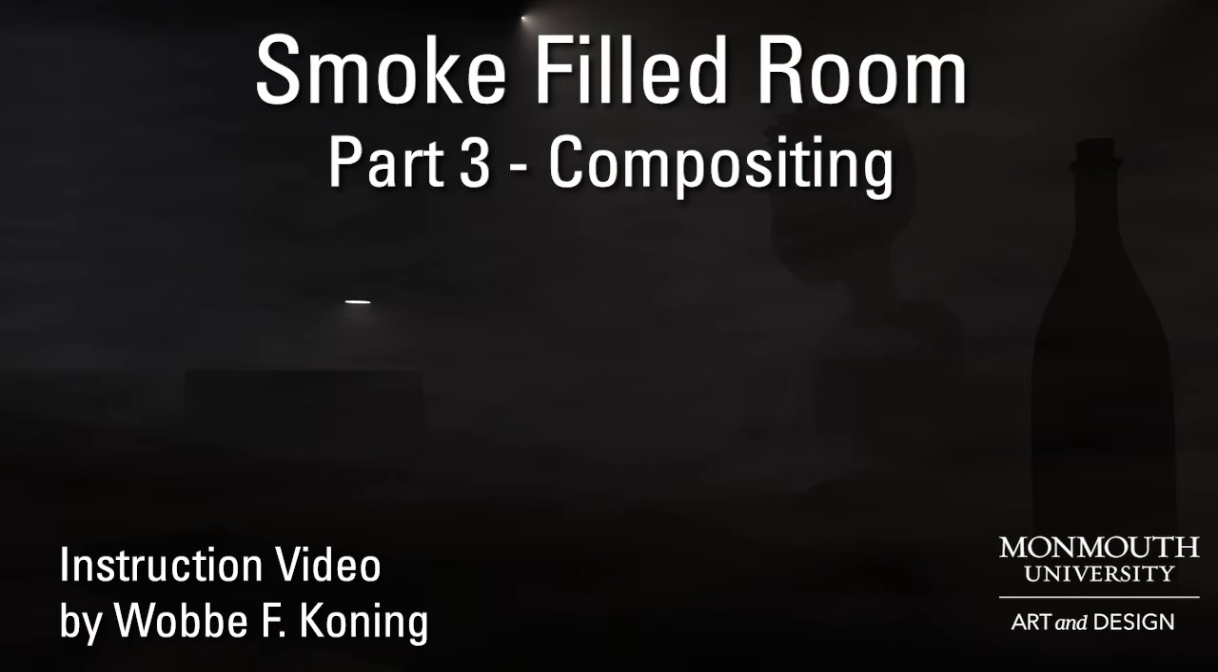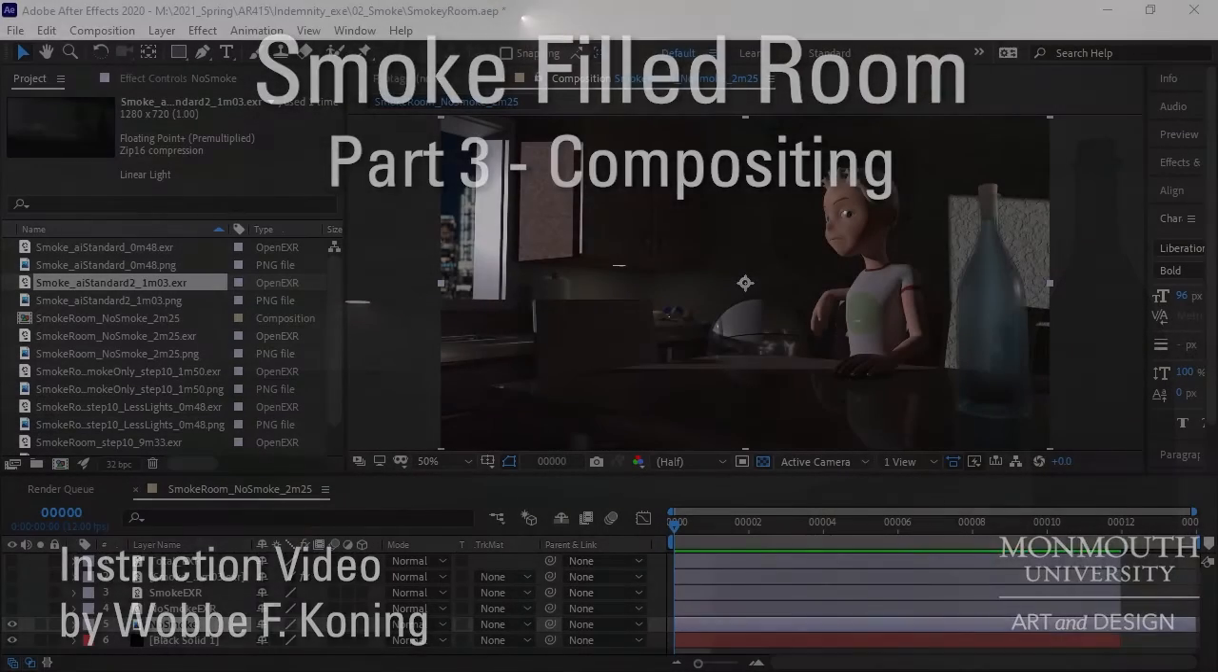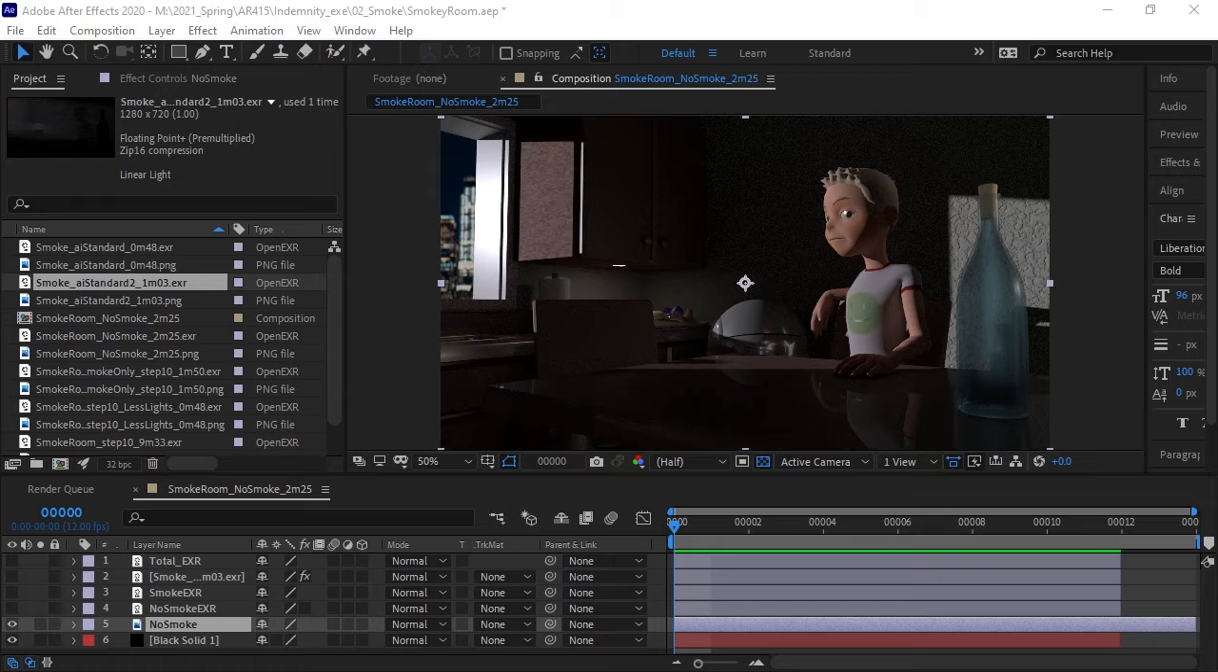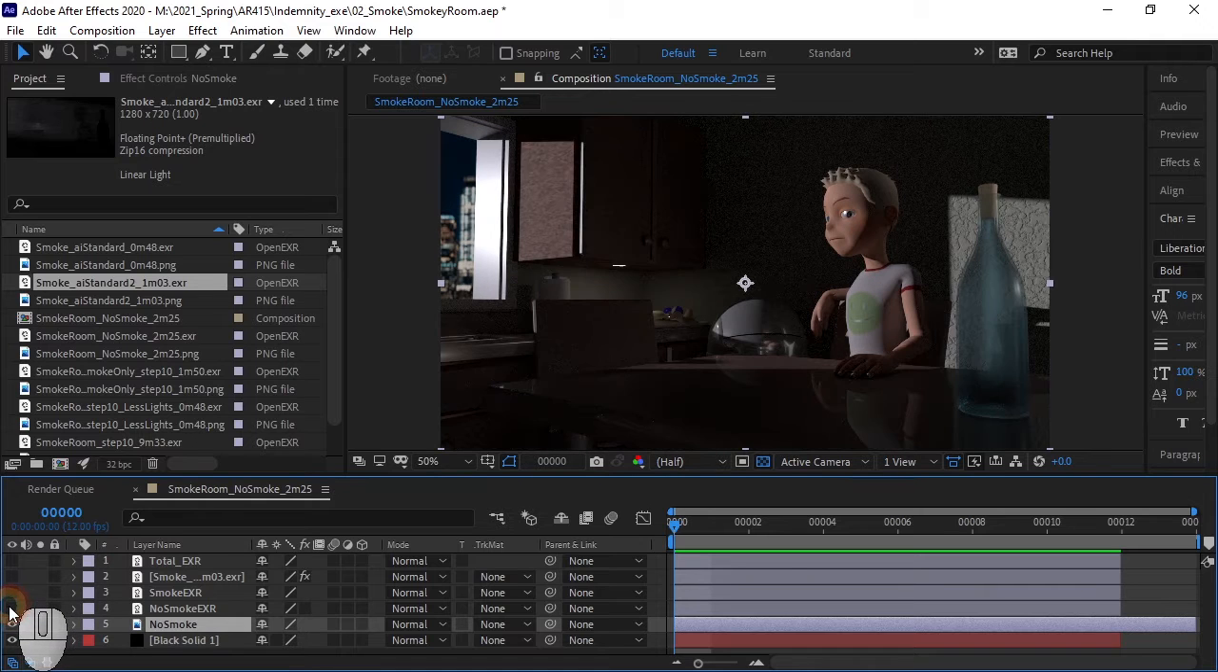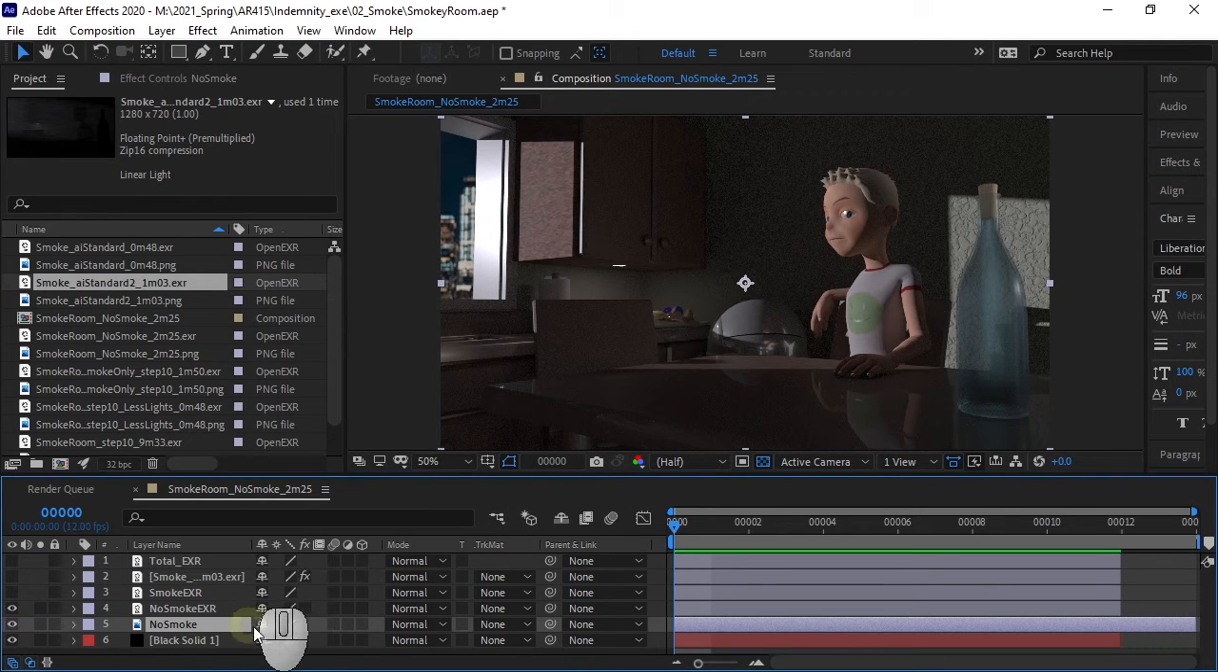The layers created in the previous movies are now in After Effects, and this is the layer without the smoke. This is from a PNG. On top is the exact same layer, but this one is rendered as an EXR, and if you look at that, there's a slight difference in brightness.